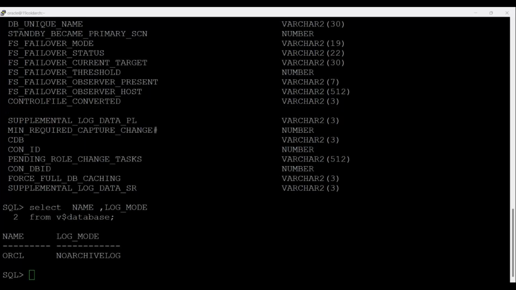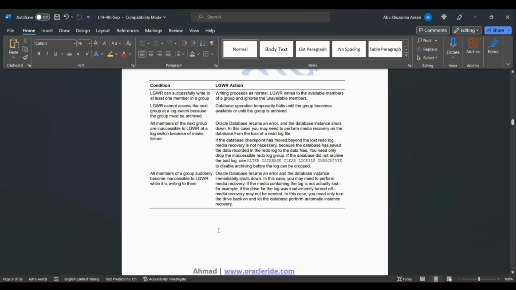The specific reaction of LGWR when a redo log member is unavailable depends on the reason for the lack of availability. I have a table, so you can see that table. Here you see that we have four conditions. The first condition: LGWR can successfully write to at least one member in a group. And what is the action of LGWR?